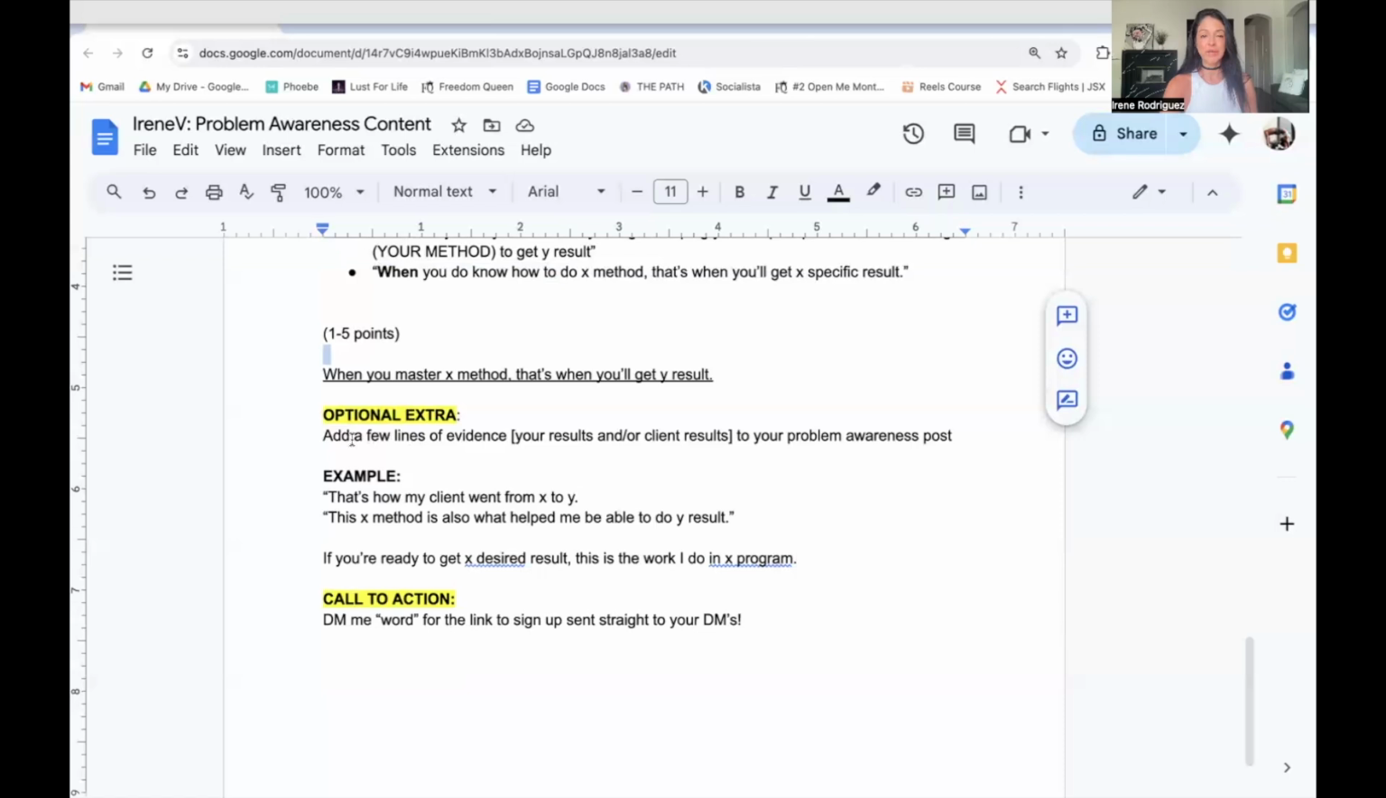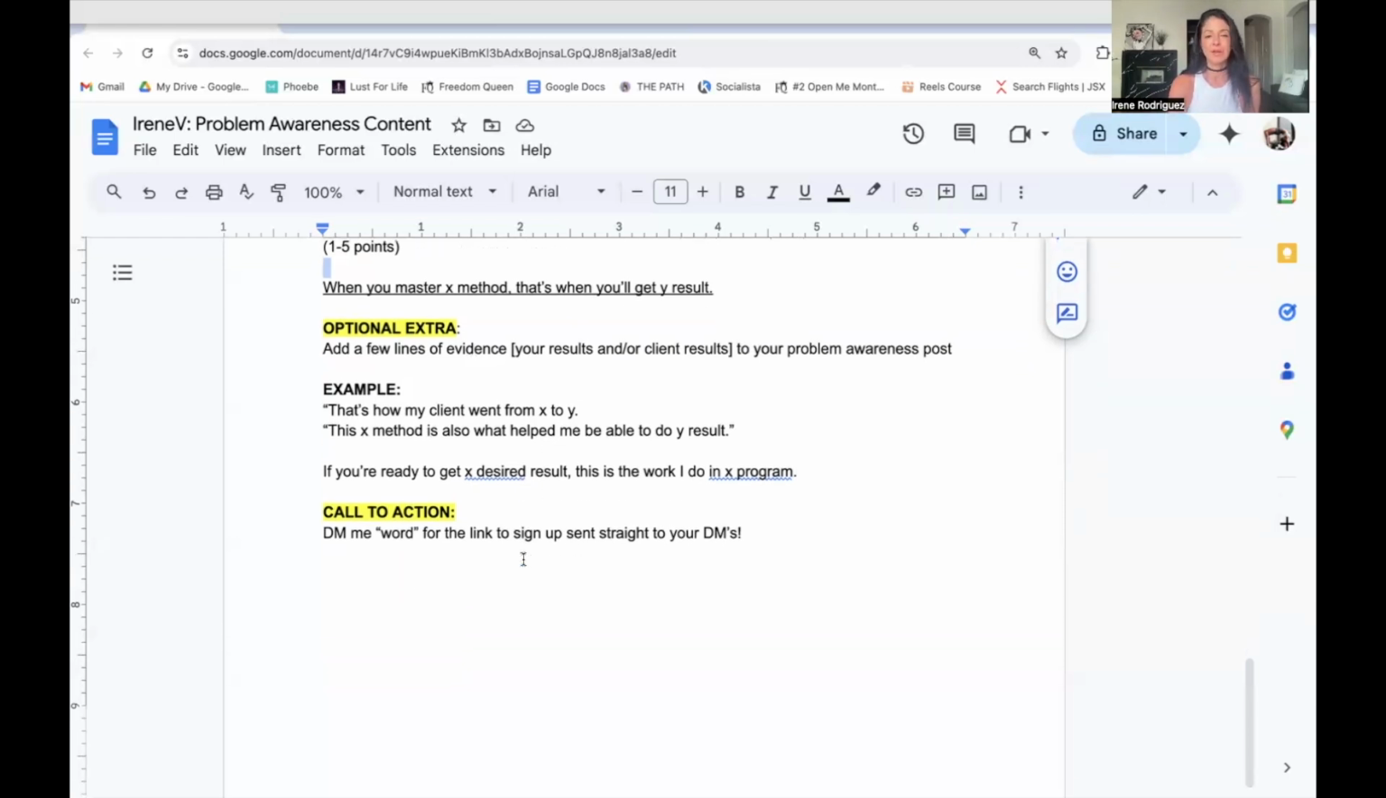If you want to add some extra, if you have space or just want to, you can add some evidence. It could be your results, client results, it can be as simple as, this is exactly how my client went from X to Y, or I have it written down here for you. This X method is what helped me achieve X result. So now you're throwing in some social proof there. And at the very end, a call to action.